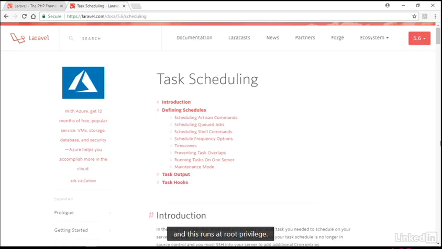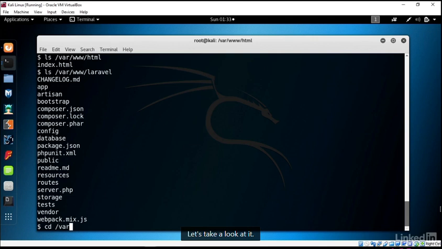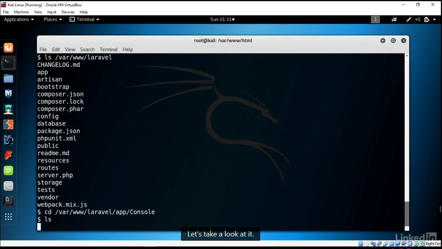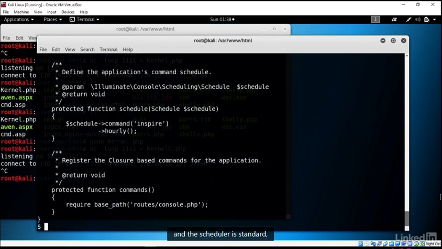Laravel includes a scheduler, and this runs at root privilege. This is managed by a PHP file called kernel.php. Let's take a look at it. This is a relatively small file, and the scheduler, as standard, initiates an hourly job to change the inspirational message. I can use netcat to copy the file out and change it, and then copy it back in again.